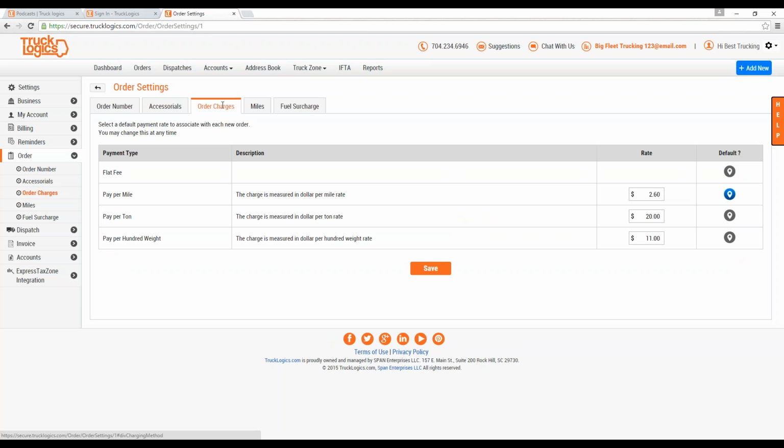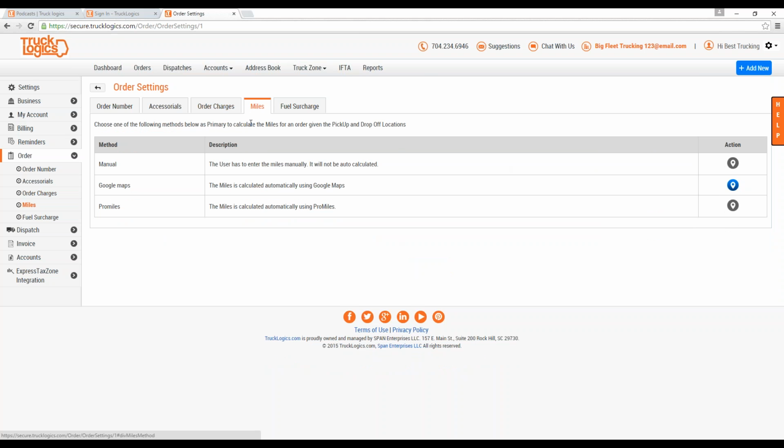We have a section of order charges. So if you wanted to customize your pay per mile, pay per ton, or a pay per 100 weight in your account, you can customize these here. This doesn't mean that you're locked in at only using these particular rates. You can always customize your orders. This is just the default that you would like all of your orders to start at, just to save you a little time. So we can go ahead and start it out at this rate. If you want to customize it further, you can do that individually.